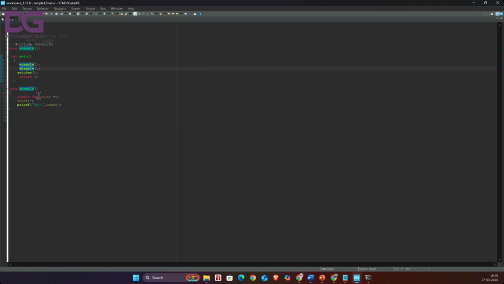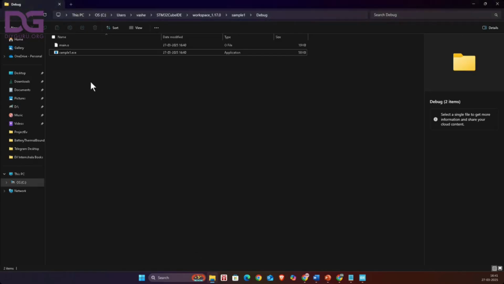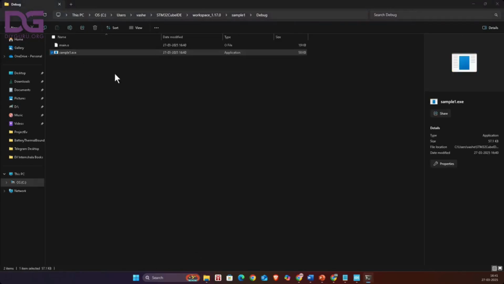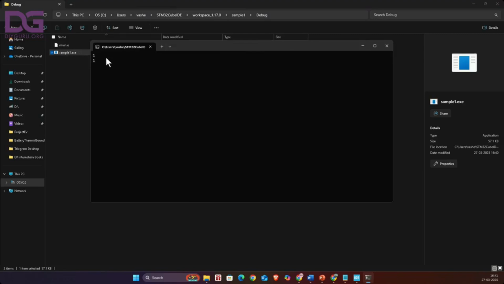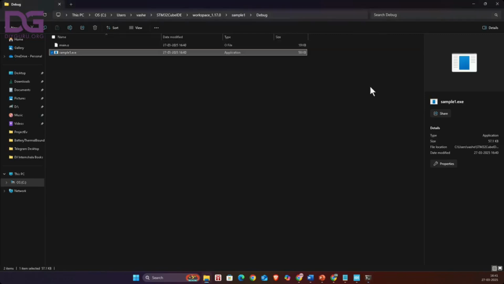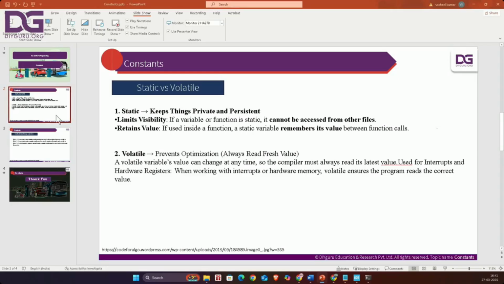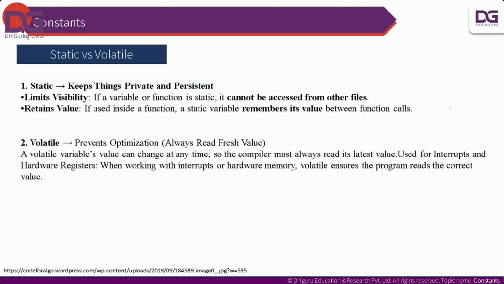If I don't put static, let's say I just put count 0, and run it again and show you. Let's see what is happening. You can see it gives 1 1. So that is your static part. Now let's move to the constant. So this is your static part.